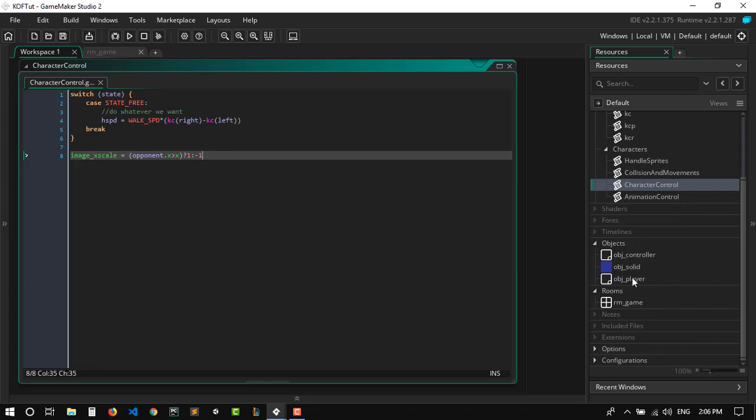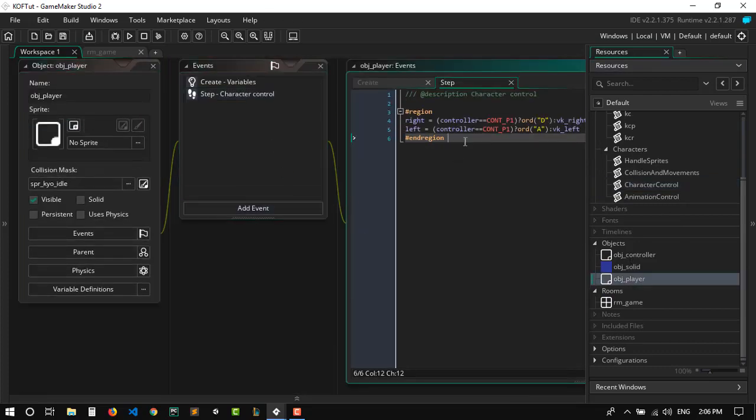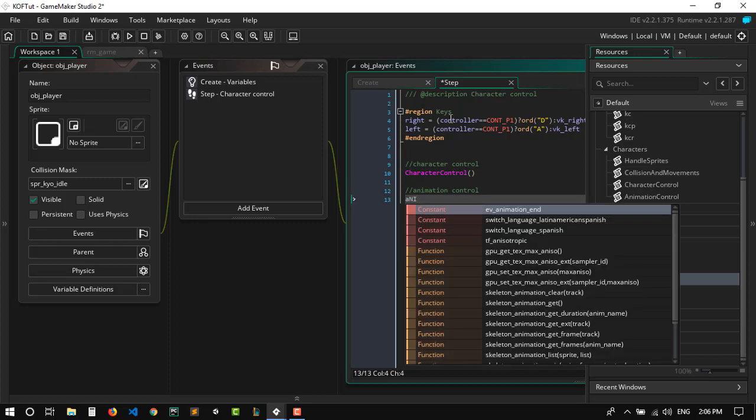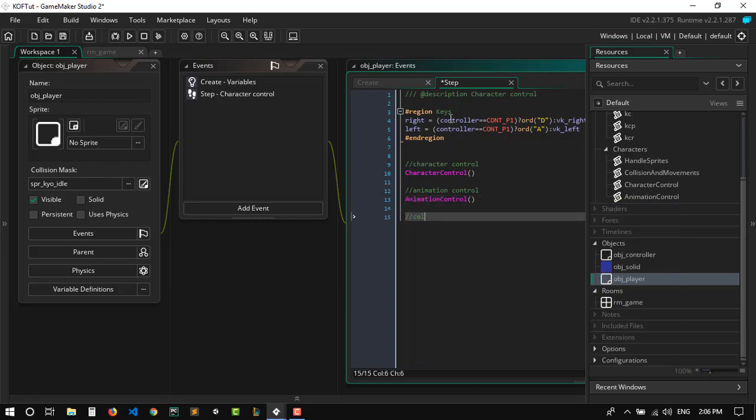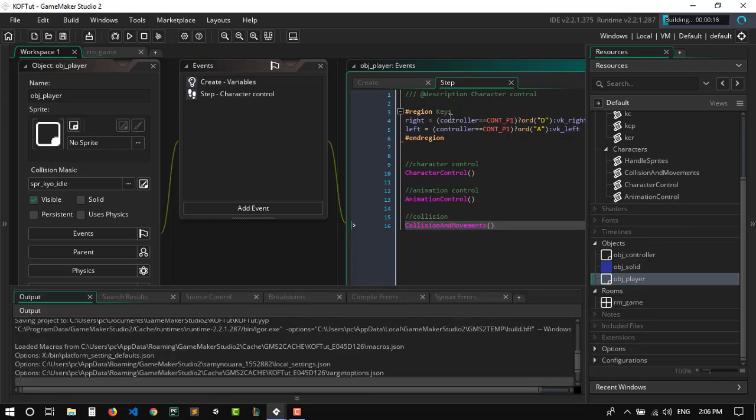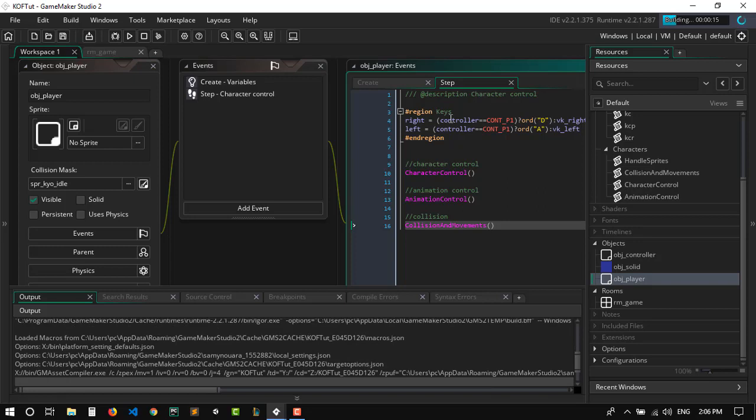So let's go to our player, and in this step event, we have this region for keys, character control. So we're just going to call the script character control, animation control. Finally, we have the collision, so collision and movement. All right, now let's give the game a quick run and see if everything is working fine.